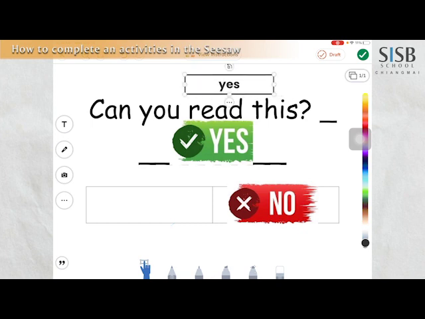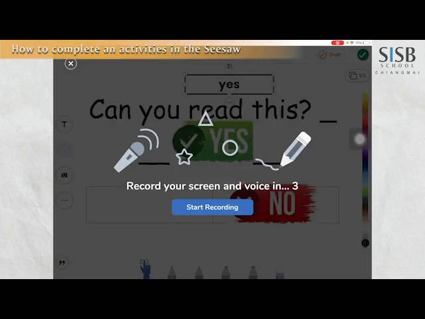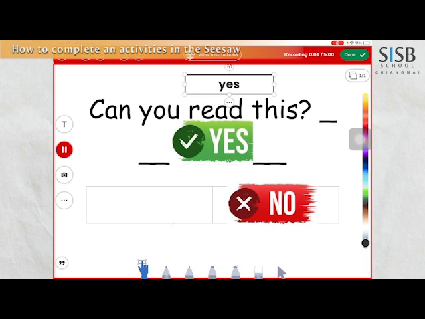If I want to record my reading, I'll need to use the microphone button on the left-hand side under the T. I will need to allow the Seesaw application access to my microphone, so I'll need to say OK. Okay, now I'm going to start my recording. Can you read this? Yes, I can.